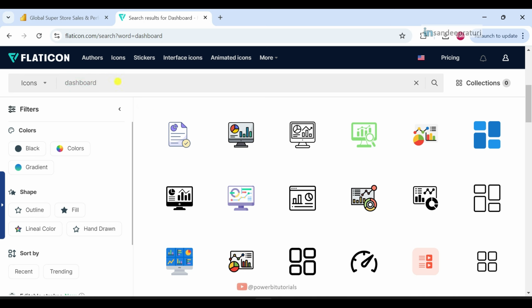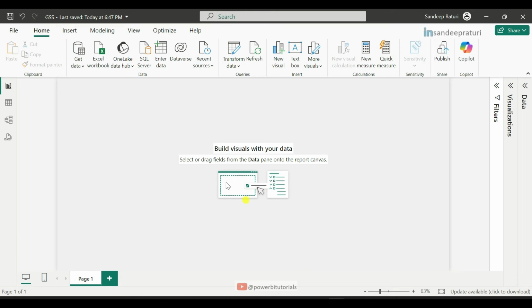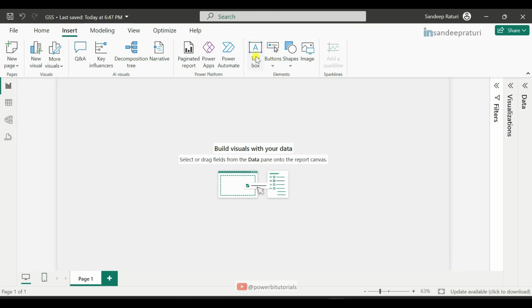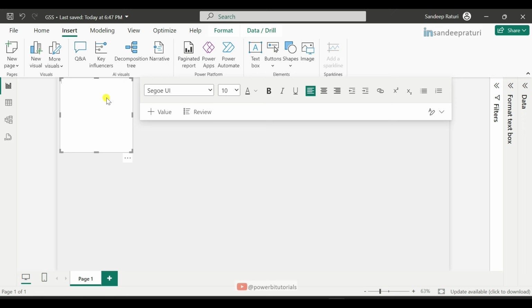So here you can search for dashboard and click on search. So right now I am using this icon for dashboard logo. Go back to the Power BI practical file, click on the insert tab, select the text box and give the report name, which is Global Superstore Sales and Performance Dashboard.